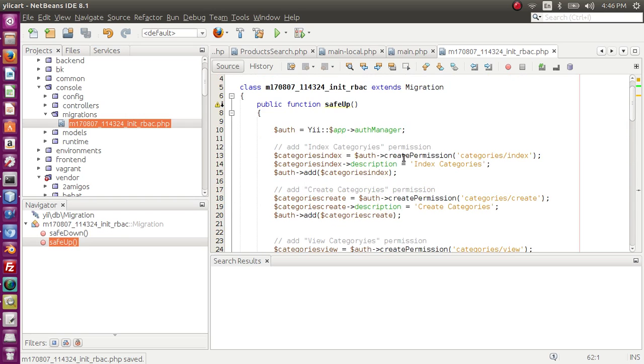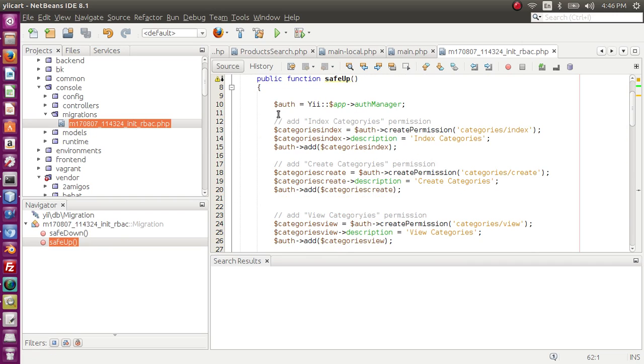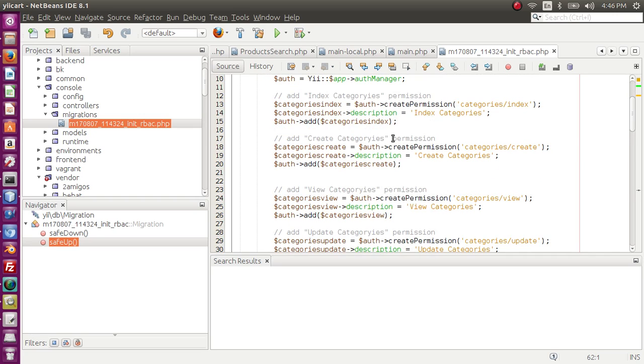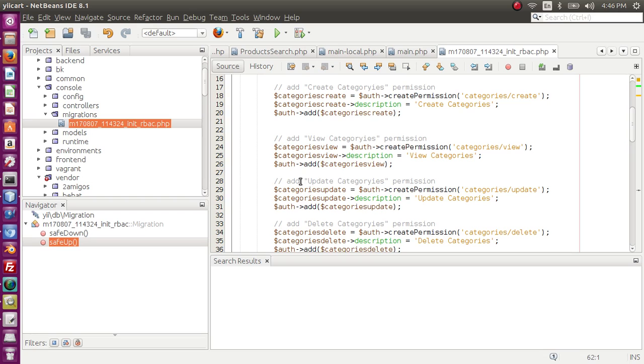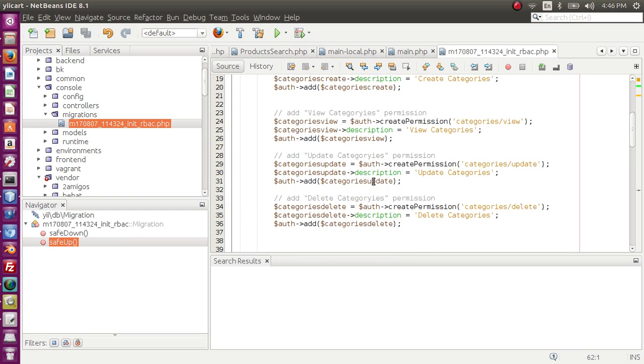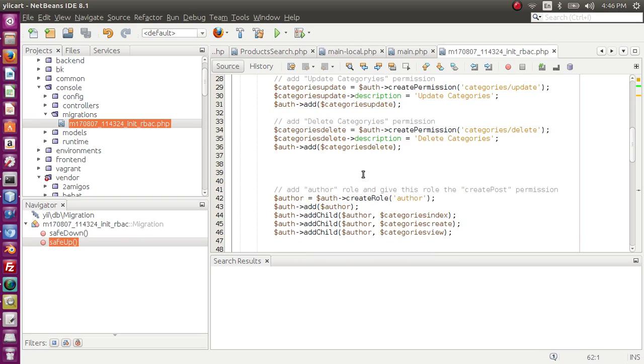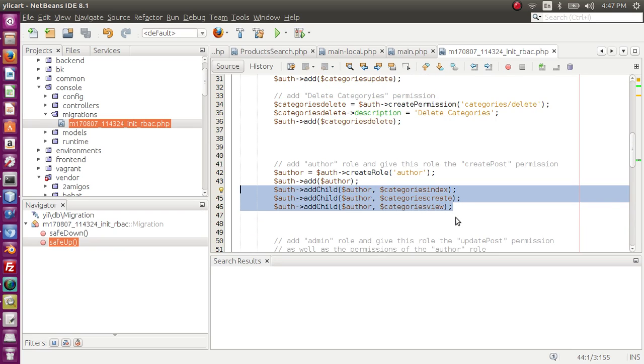Okay, what I have done here, I have created a permission for listing and indexing categories, then I have created permissions for create category and view category. After that, I have created a permission for updating categories, and one for deleting categories. Then I have created a role author, and I have given all the first three permissions to the author role: category index, category create, and category view.